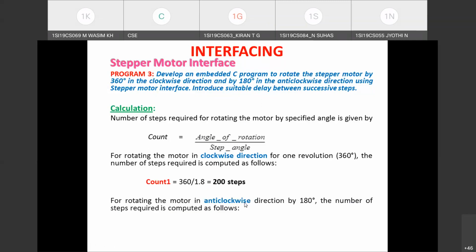Similarly, I need to find count 2 for anti-clockwise rotation: 180 by 1.8, you will get 100 steps. So by 100 steps, if you move in anti-clockwise direction, it will be a 180 degree rotation of the stepper motor. This is how we find out the counts. The angles may be different and the step angle may be different, so check by what angle the stepper motor is to be moved and what the step angle is. Based on that, find the count, and use that count in your code for rotating the motor by that angle.